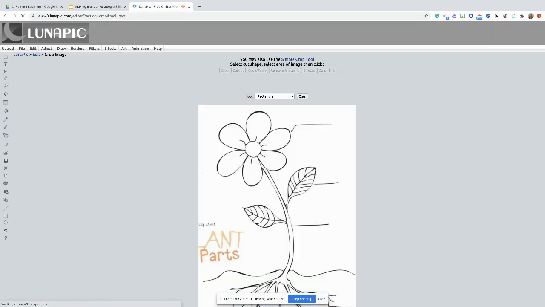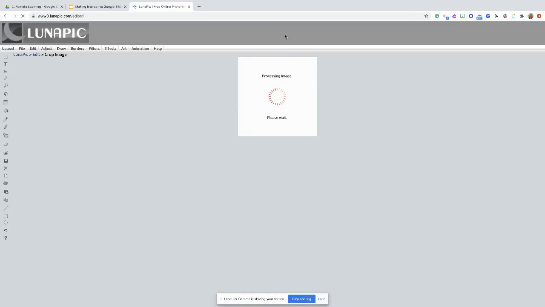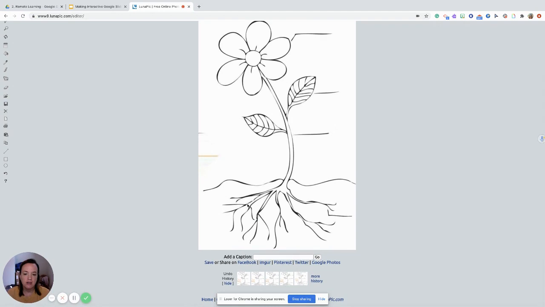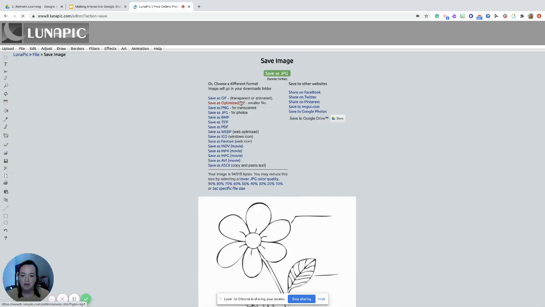Crop another area again, and then there's this part over here that I don't want to show. So remove and inpaint again. And now I have this looking the way I want it. And so now I can save this picture that I have here. I'll just do that by going over here and clicking on the save image icon. I'm going to save it as a JPG.